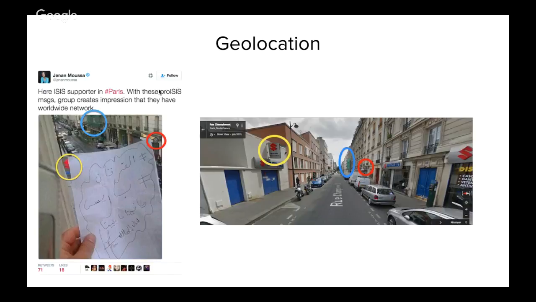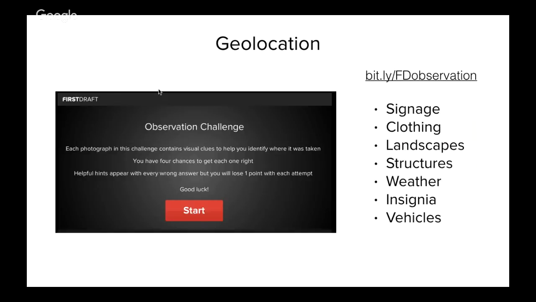So what I would like you to do next, we're going to do as a practice. I'm going to give you a little exercise to do. This was something which we created at First Draft, an observation challenge. And you can find it at bit.ly/FDobservation. I'm going to leave this up and give you maybe 5 to 10 minutes to do this challenge. There are 4 questions on the challenge.